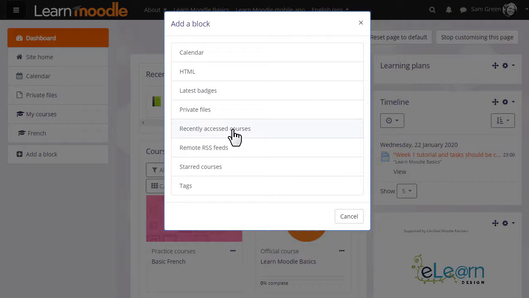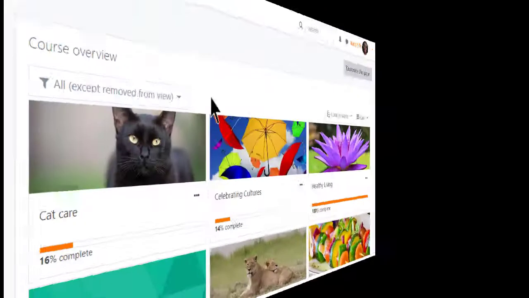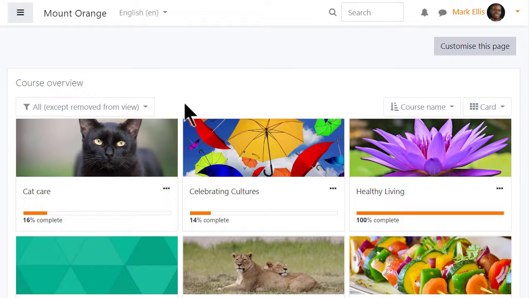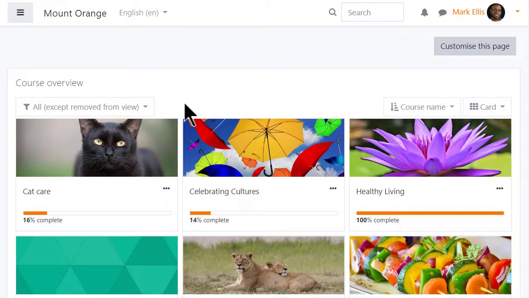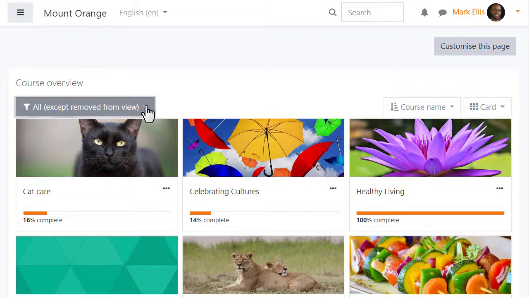So let's look at a different Moodle site with a different student to understand these blocks and the course overview further. Here's our student Mark's course overview with progress bars. These are set up by the teacher when they enable activity completion, and there is a video on activity completion to explain it. His course overview is displaying all his courses, but he can change this view.